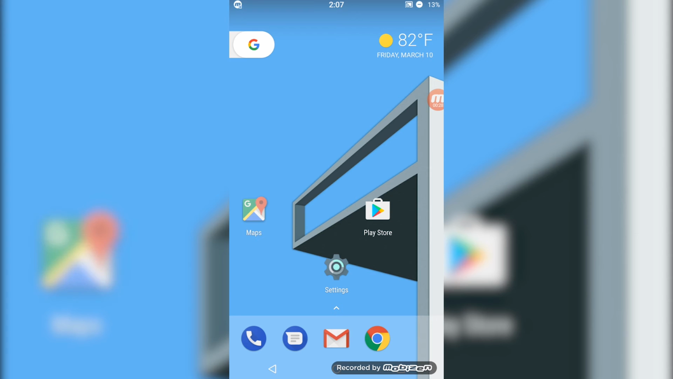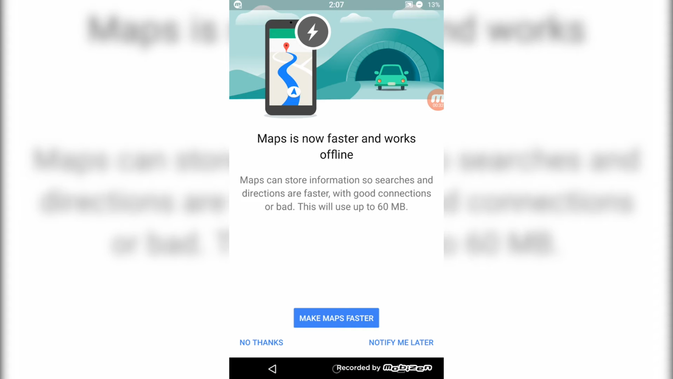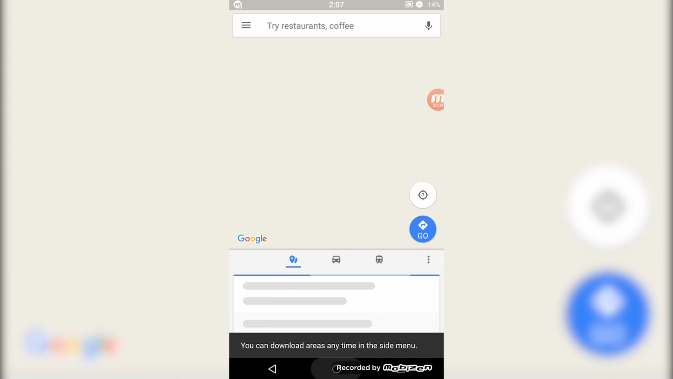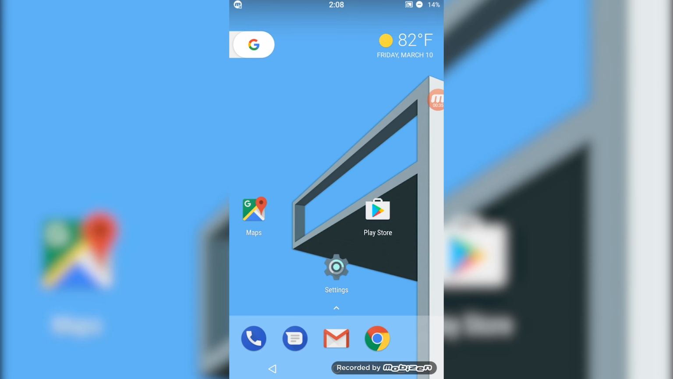But Lineage has been getting weekly updates. They've added some new features, and also they've made it more stable. Performance has definitely improved since the very first initial release.